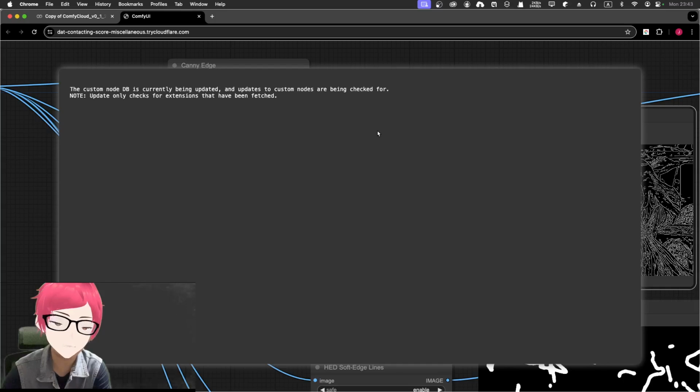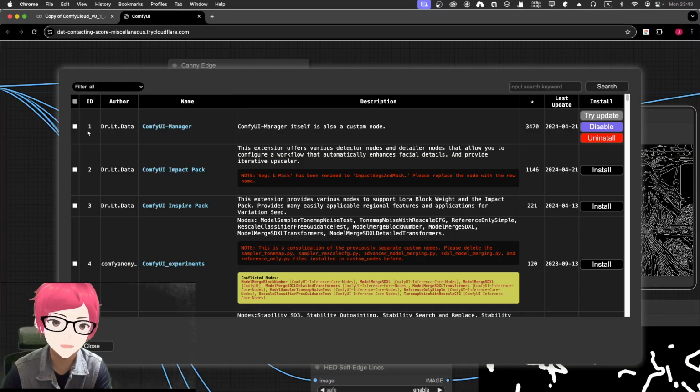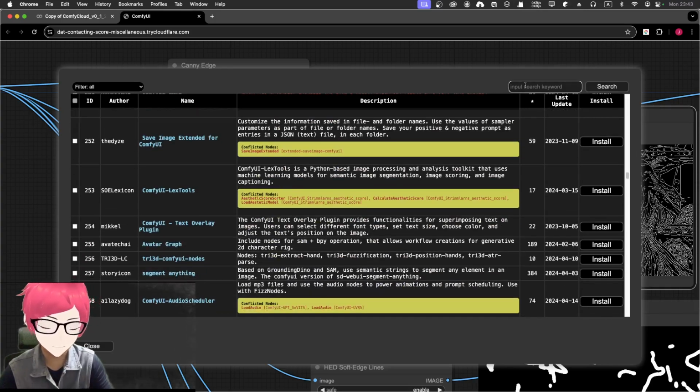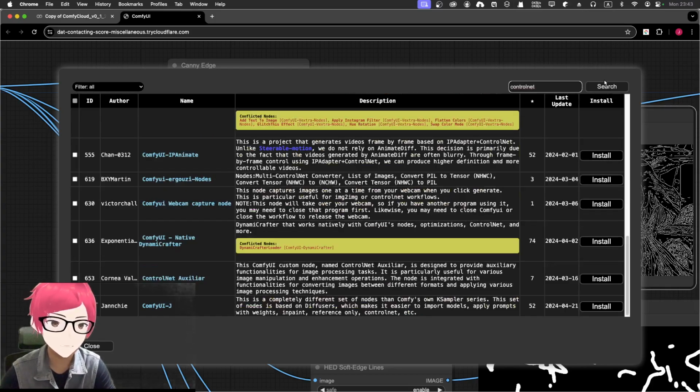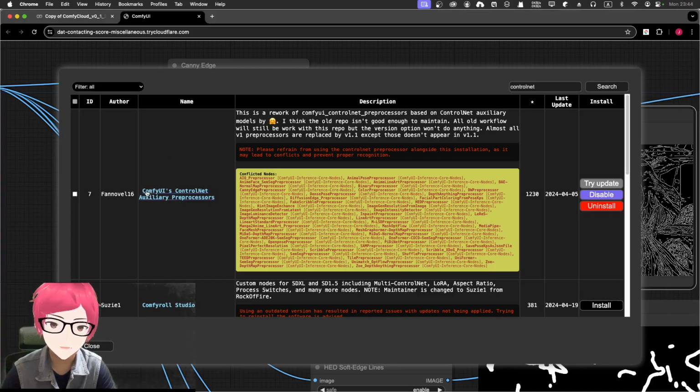We click this, it will temporarily update its database. It's okay. It's online. And then if you haven't searched yet, you will see from ID 1 all the way to a lot of nodes. And I'm going to search for control net. If you search it, just wait a few seconds, then the control net results will come out. So I'm going to use the author Fannovel16. Okay, so he has ComfyUI's ControlNet Auxiliary Preprocessors.